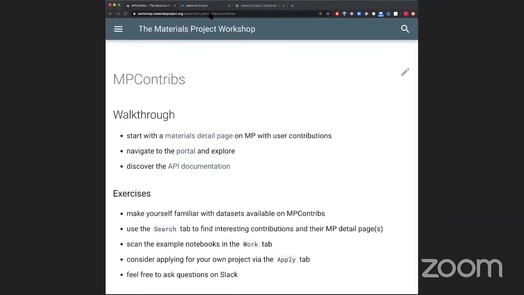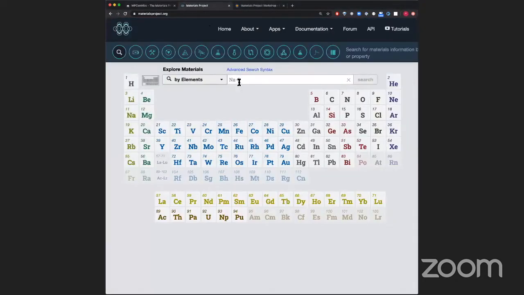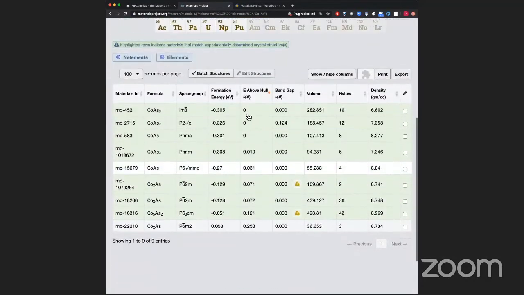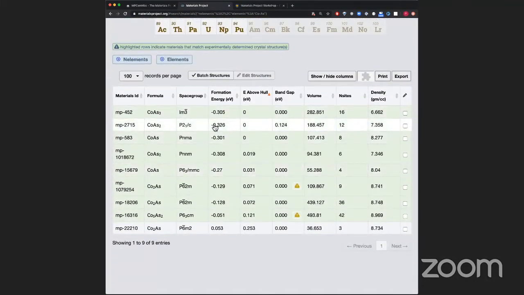So let's head over to Materials Project and load up the Explorer. Let's say we're looking for materials and we're browsing around, and one thing I could be interested in is maybe cobalt or arsenide, right? So let's look for those elements. That gives me a few that have band gap, so I could take MP2715, and be interested in that.